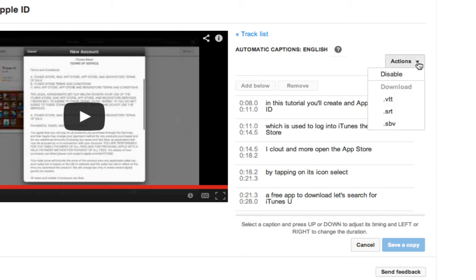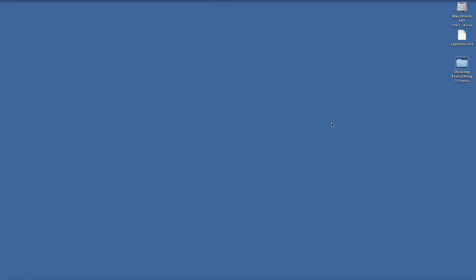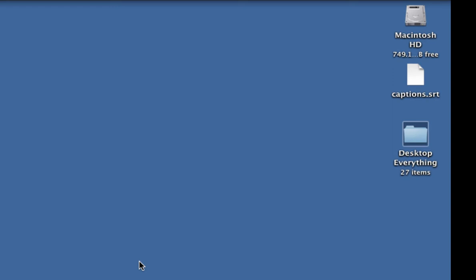So you go up to Actions, and you pick to download it as a .srt file. This is what I would suggest out of the three choices. It will download to either your downloads folder or your desktop, wherever you have downloads go, and you'll see it as captions.srt. Do not just click on this and try to open it.